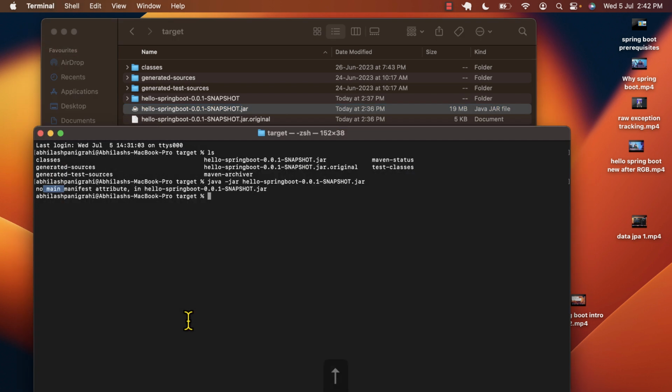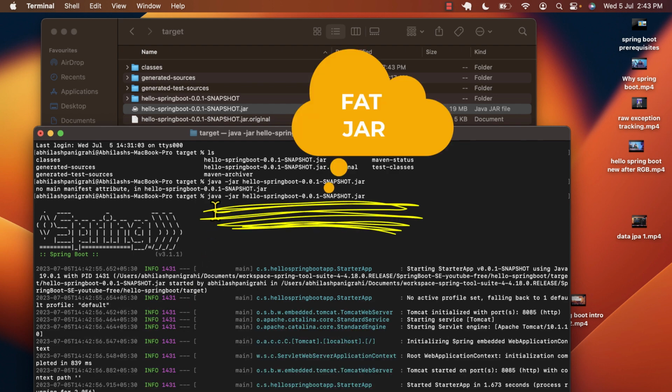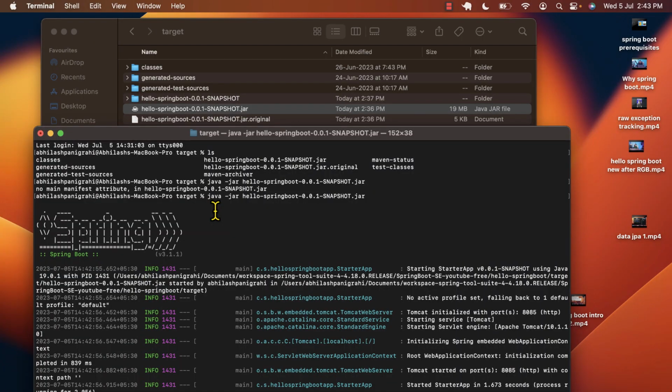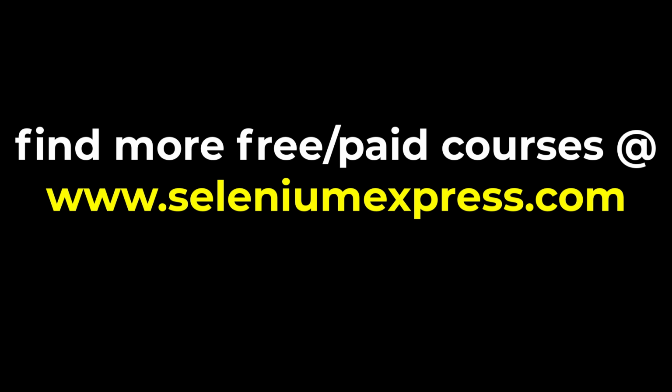Now you can go over here and just try to run the same jar one more time, and you'll see your Spring Boot is bootstrapping because it has everything that is required to start your application. So that's the difference between a normal jar and a fat jar. The normal jar doesn't contain dependencies, but a fat jar contains dependencies. I think this is clear. This is for your understanding. If you are understanding this, then that's good.